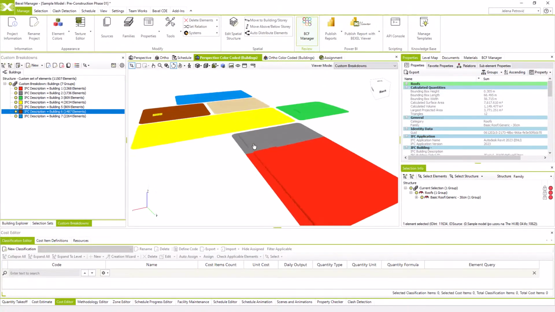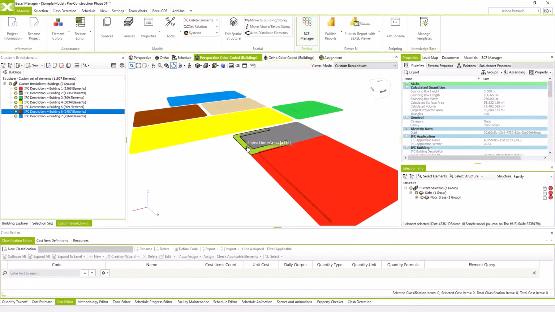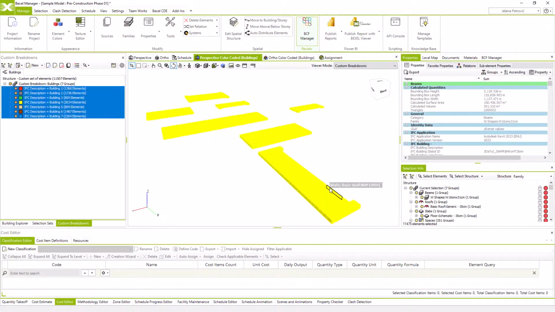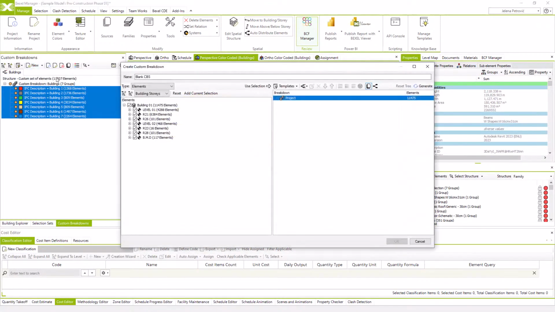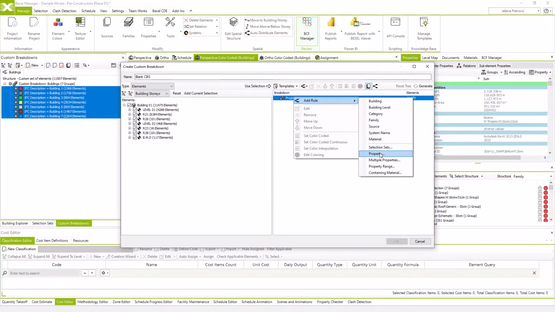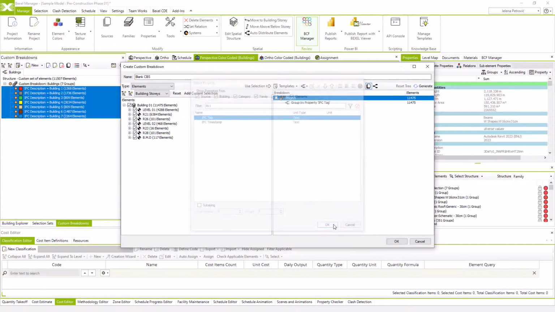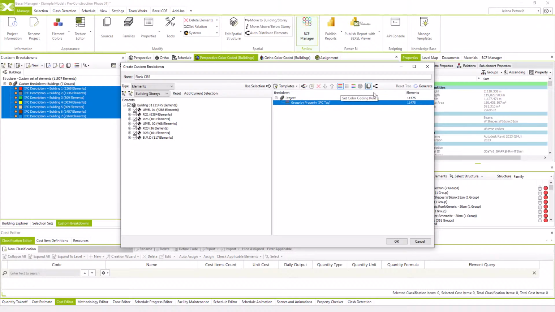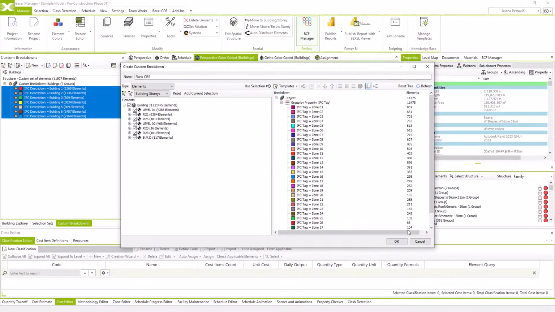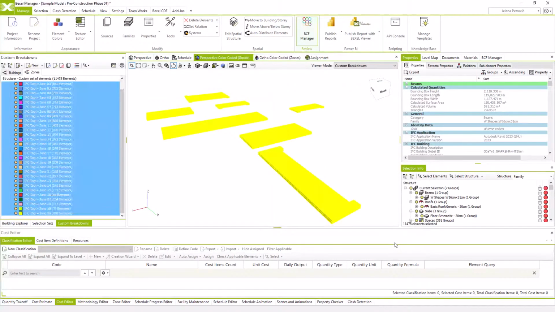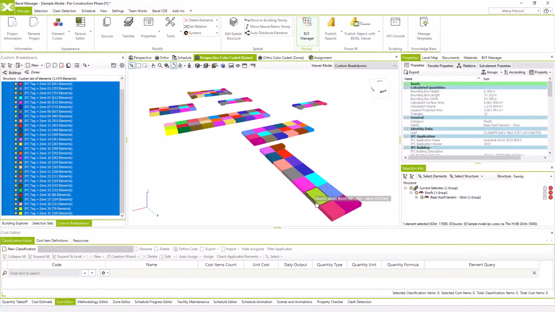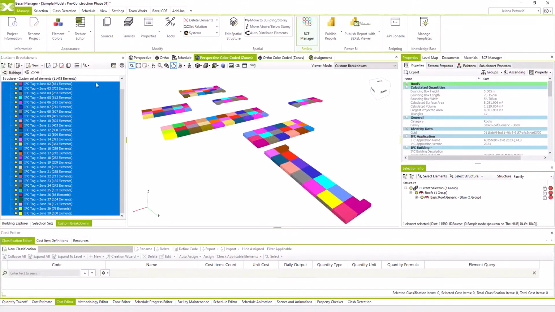I will create one more custom breakdown where we will use the property IFC tag, which includes information about zones. Okay, I will repeat all steps which were previously explained, but in this case we will use just IFC tag property. We can also color code elements, and the custom breakdown name could just be zones. And here we have an overview of each zone in different colors, and we can simply select elements using created custom breakdown.